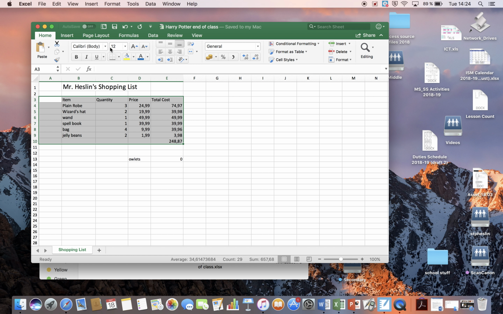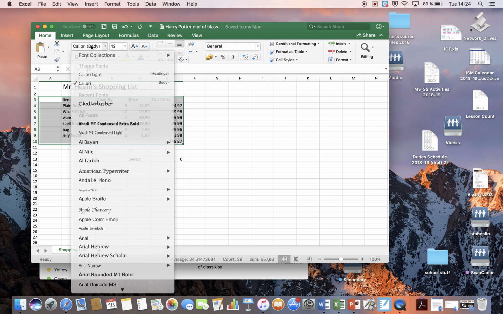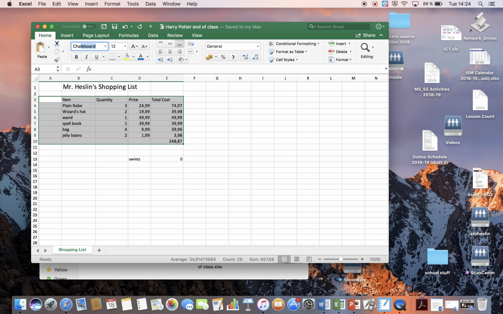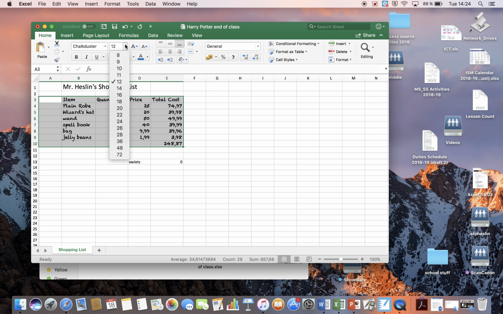Then I go back up to my fonts, and I start typing in Chalk Duster. That's the font I want. Now I want it to be 13. Mr. Teslin, there's no 13. No problem. I'm just going to double click on that and put in the number 13. And now it is the font size that I want. I'm going to save it again so I don't lose all my valuable information.